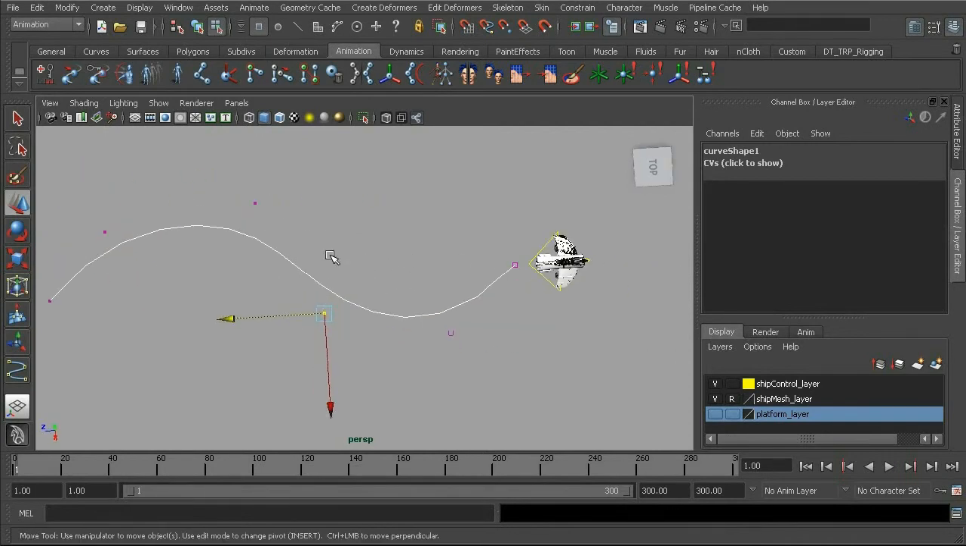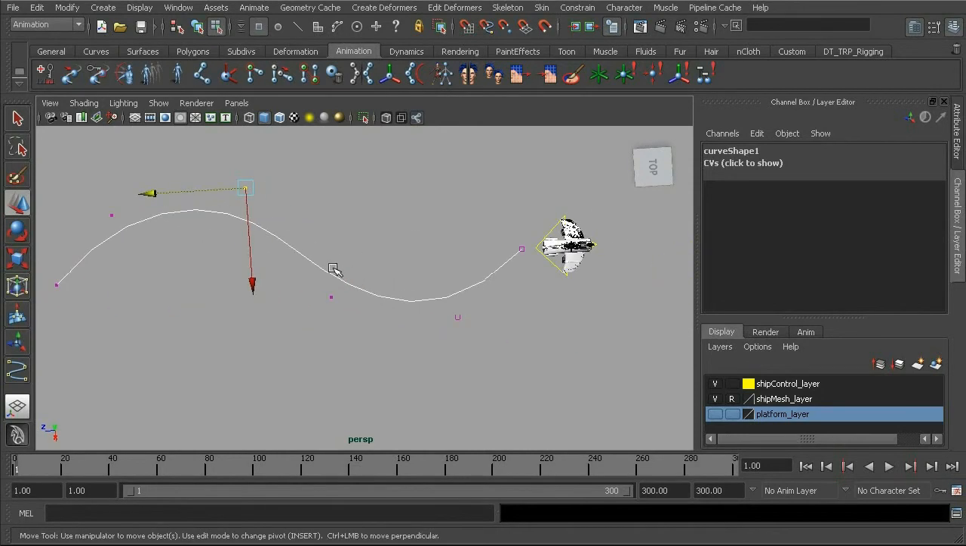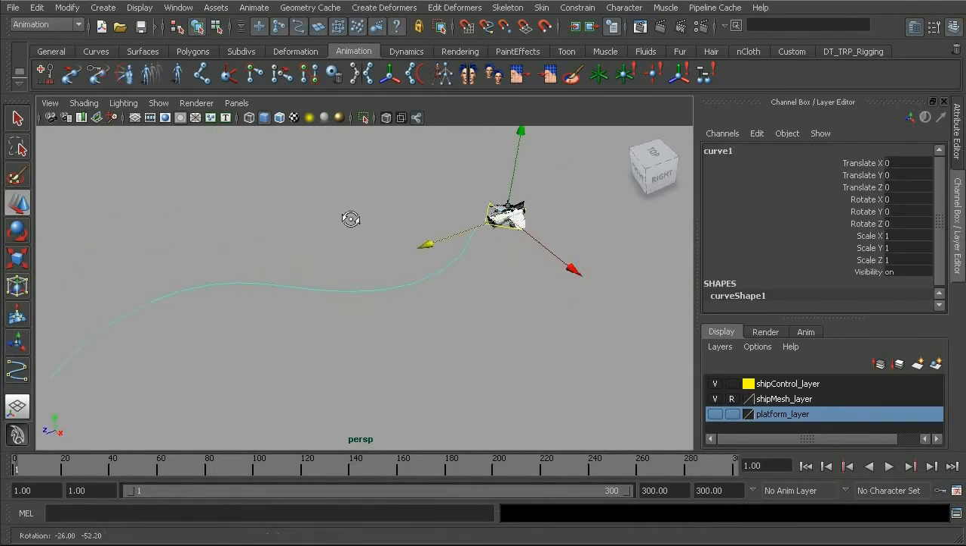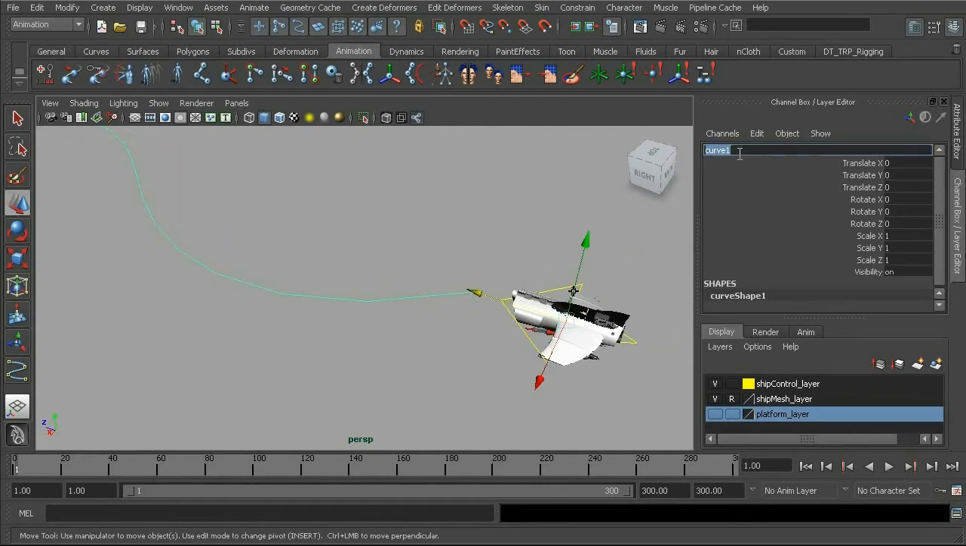Okay, great. So I think this path will work. Feel free, if you like, to remove any points that may be cluttering up your curve, but I think we're good to go here. So at this point, it'd be a good idea to rename the path. Let's go ahead and simply call this our path curve.